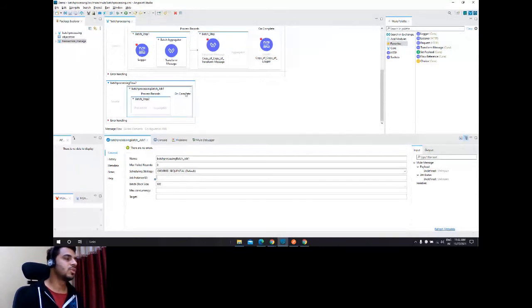Let's move forward. We will first see what exactly a batch job is. This whole scope is called a batch job, which can have multiple batch steps, and a batch step has two sections, the processor and the aggregator. We'll first discuss the batch job. It has different configurable properties, and based on these, it creates those persistent queues.